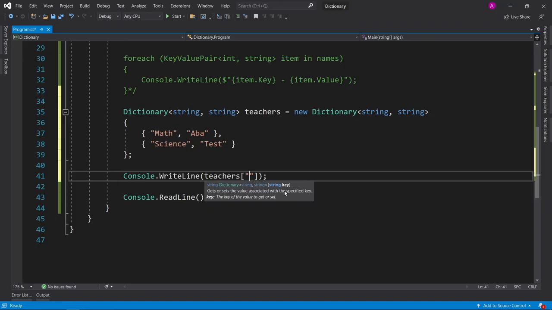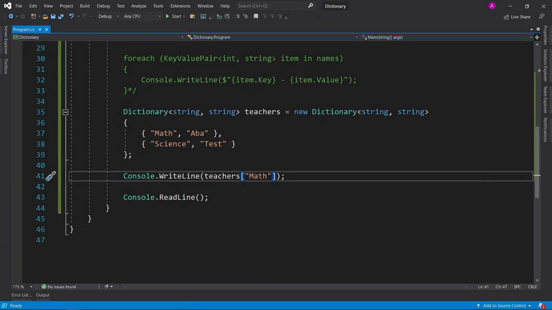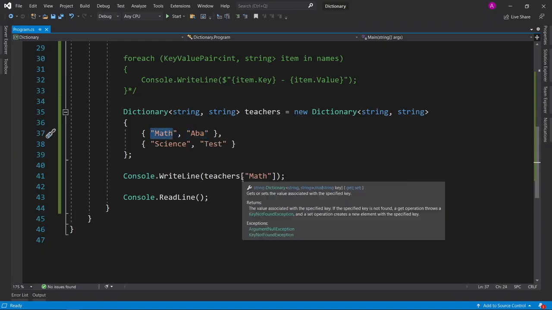So we know that there's a math class available, so we can type math in here, and what that should return us back is Aber. There we go. So what that's doing is it's searching through our dictionary, finding this element inside here, and then returning us back with the value for that key. Gets or sets the value associated with the specified key.